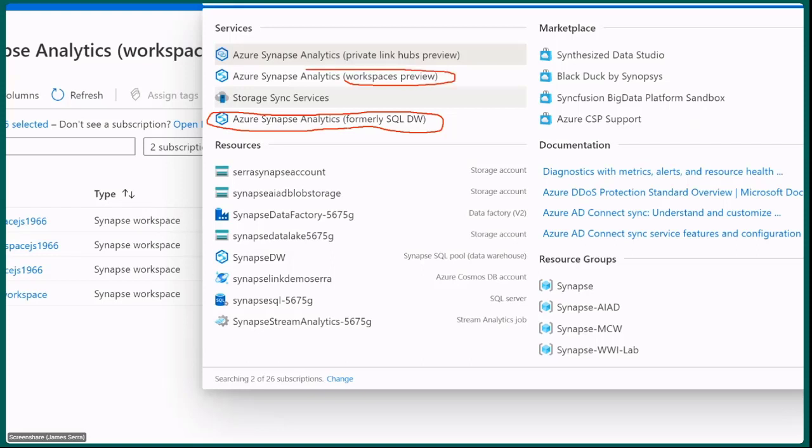This is all the new stuff. And then this just came live the other day. It's another way to link to this Workspaces preview through a private link. So customers who want to sit behind a VNet can now use Synapse behind that private link on there. So I will be demoing this part right here, the second part in there.